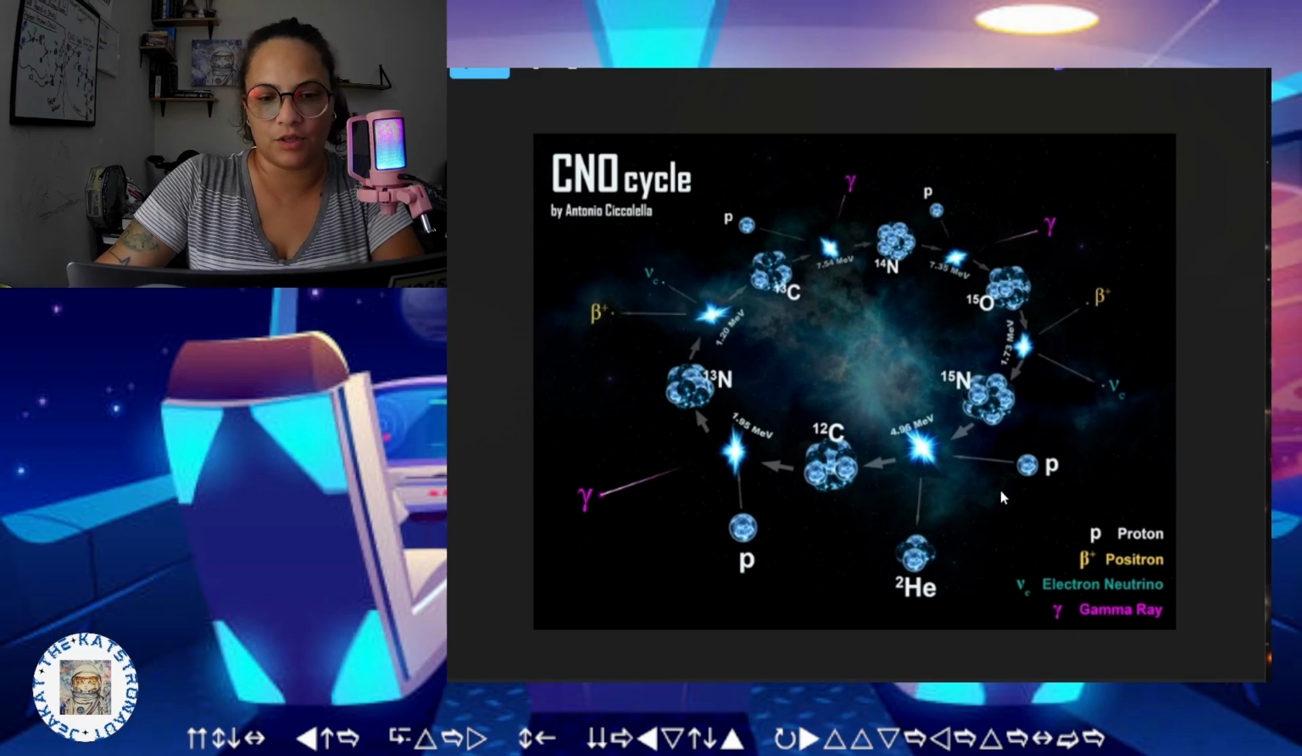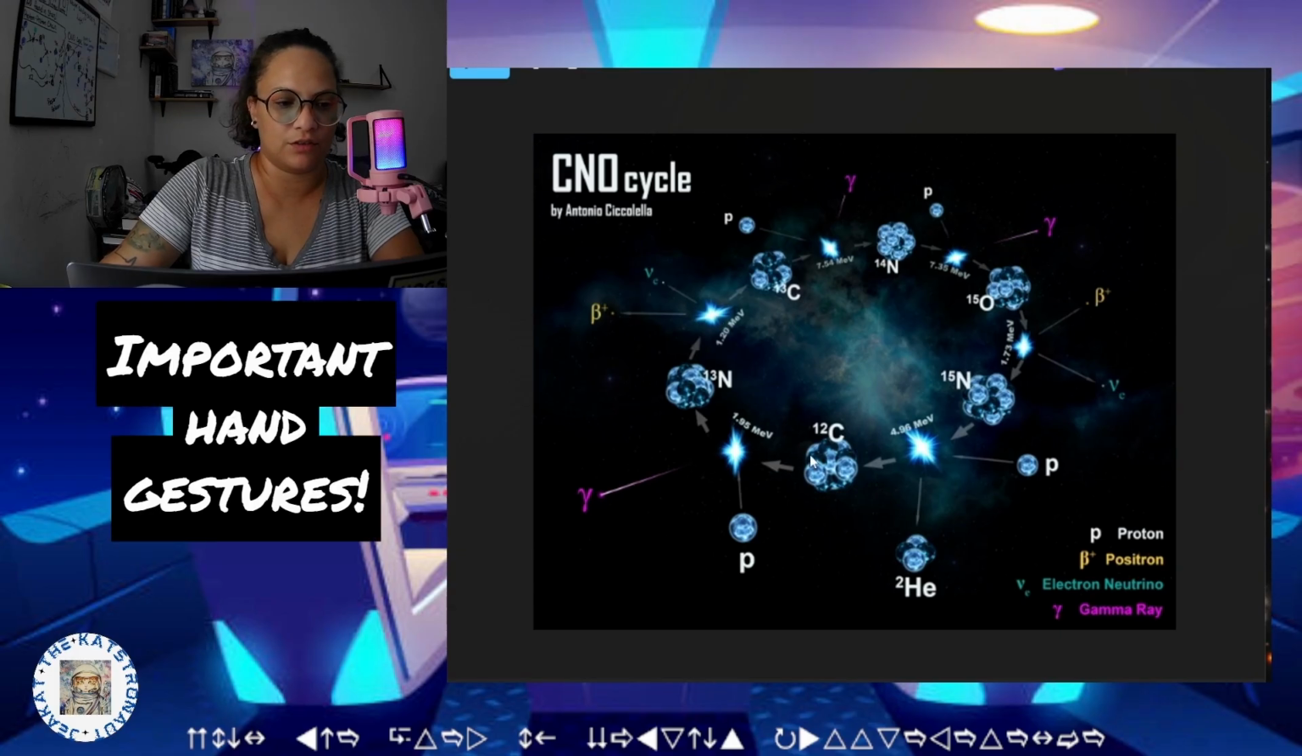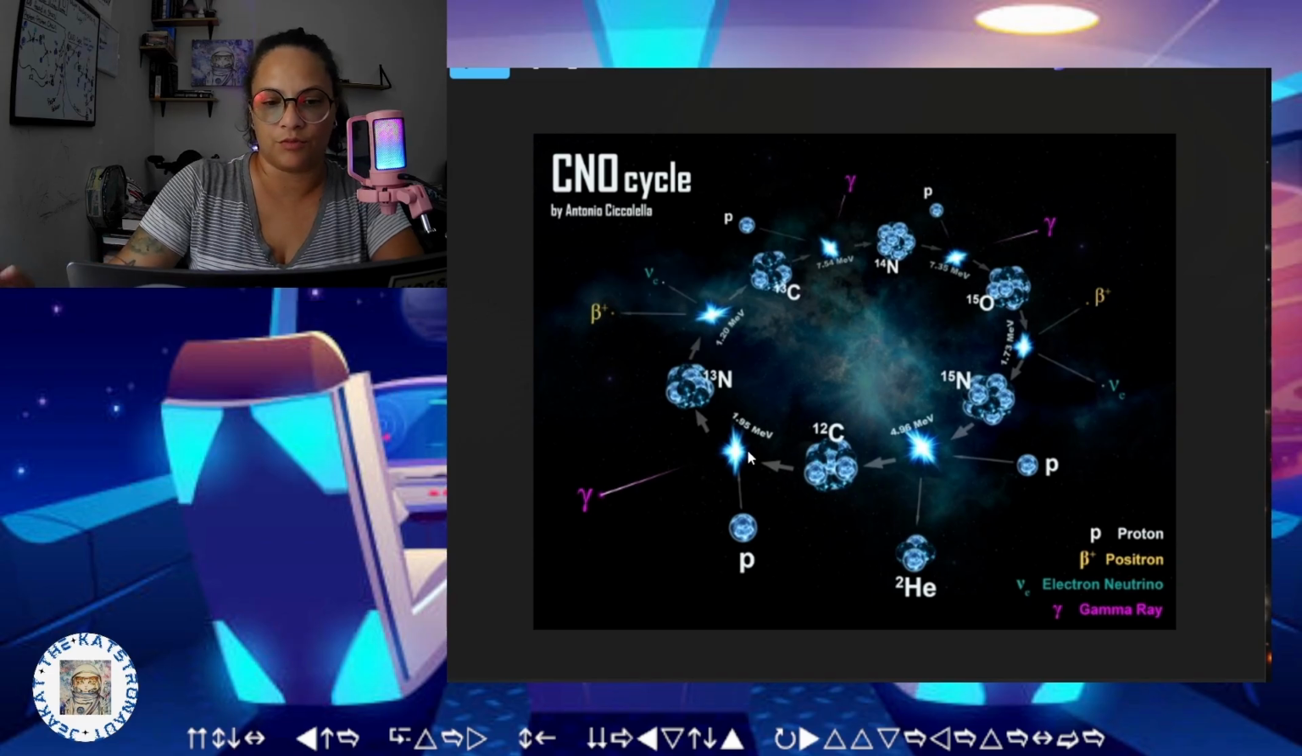Okay, so for this one, you can see it's just a roundabout chain of events. It just cycles around and around. And so here they have gamma as purple, electron neutrino as green, positron yellow, and proton white. And you start here with that carbon-12, add a proton. All of these flashes are them coming together. And whenever they do come together, they release something. And so sometimes they release gamma, and then sometimes they release a neutrino and a positron.